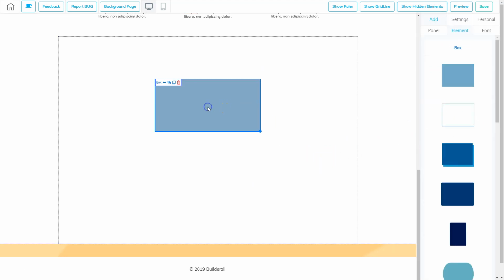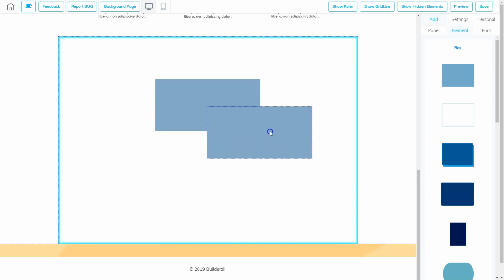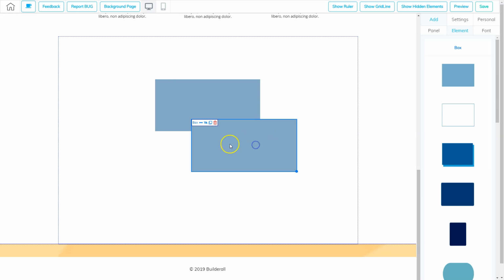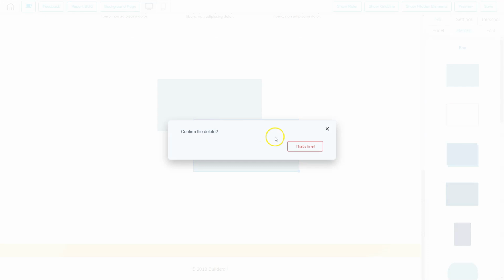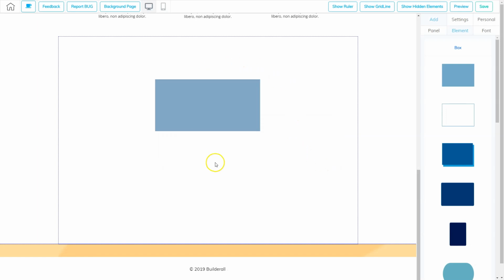If I click on the box again, the next item is to duplicate. If I click that, I can actually duplicate my box. If I click the box again and get that mini toolbar, I can click the delete button and it will start to delete. I have to confirm first though and click that's fine, and it will actually delete that box element. So that's the mini toolbar that we can get just by left clicking on the box.